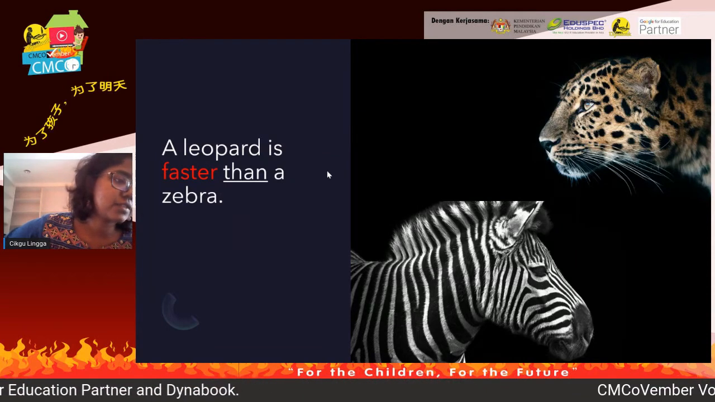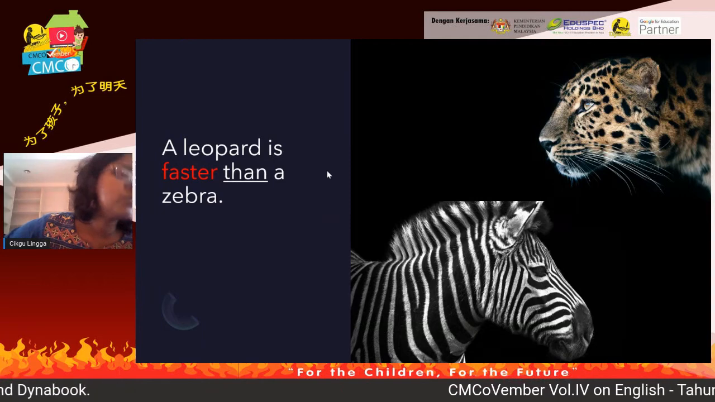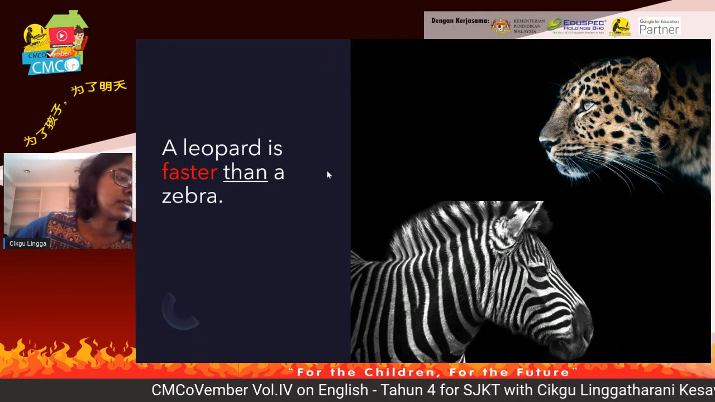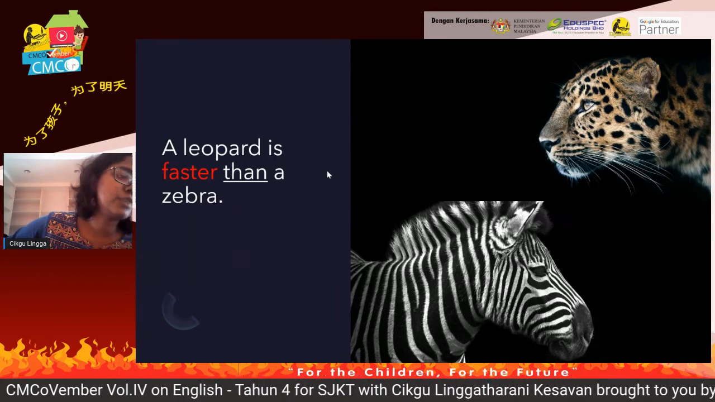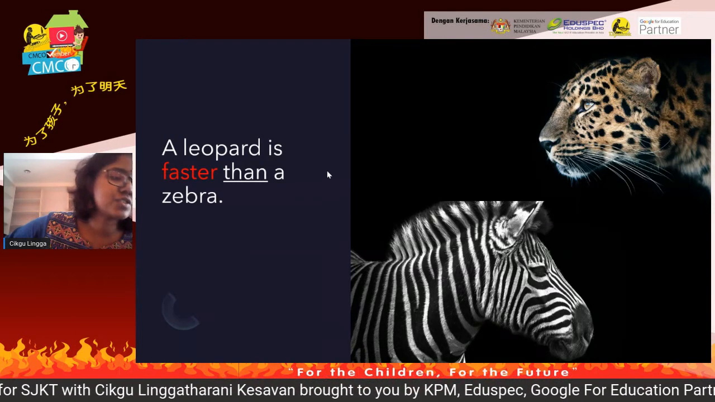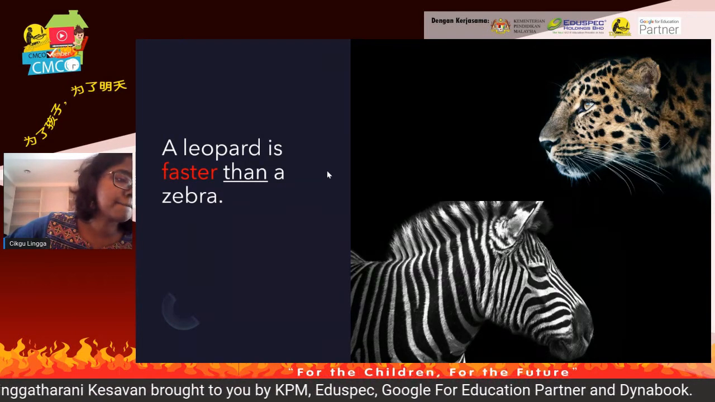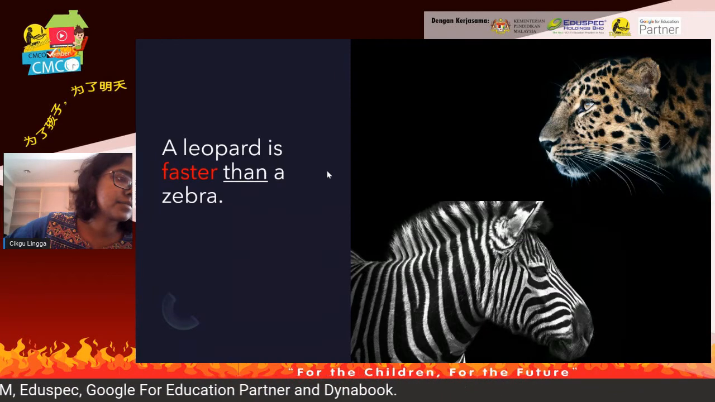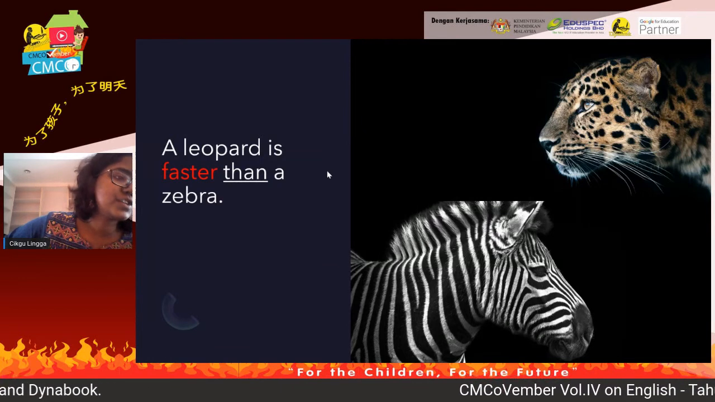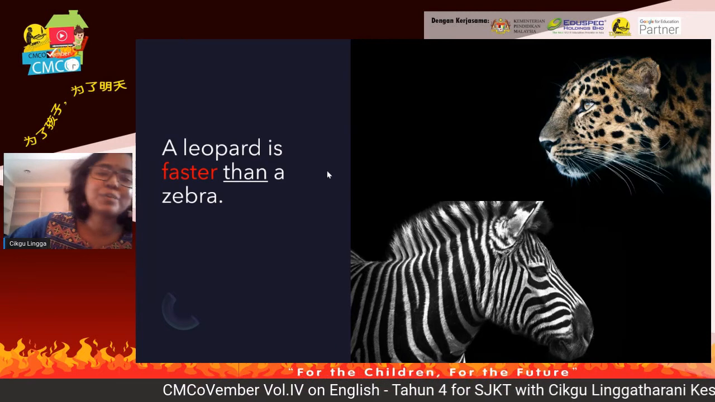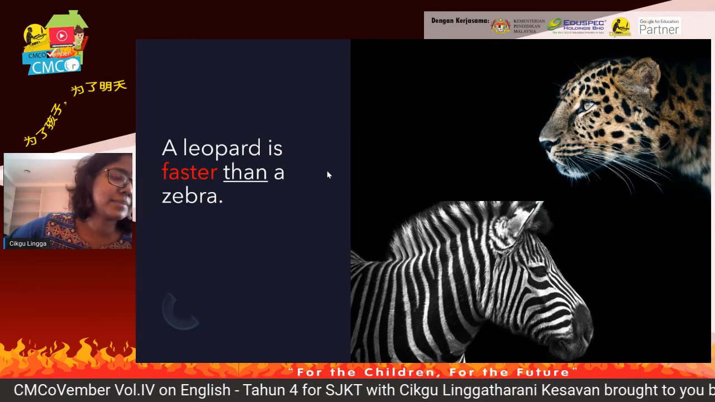The leopard is faster than a zebra. Okay, more dangerous than. Well done, but can you write it in full sentences? Adire says the zebra is slower than a lion. Very good. So we've got faster, slower. The jaguar is prettier than the zebra. I think, okay, so prettier can be accepted.